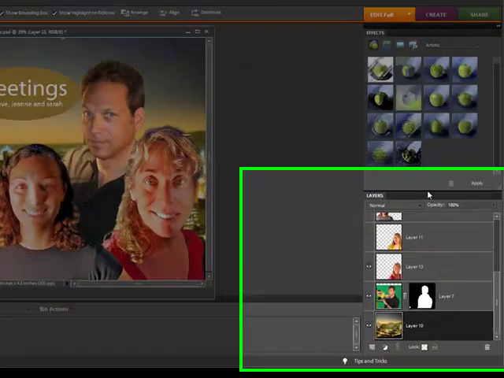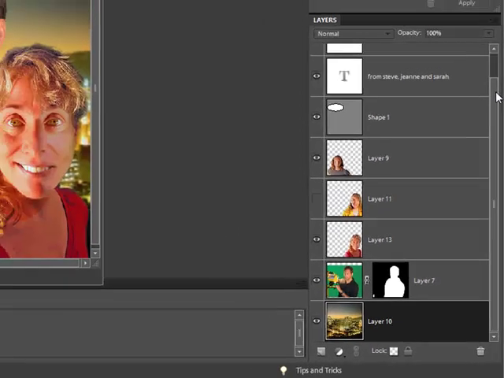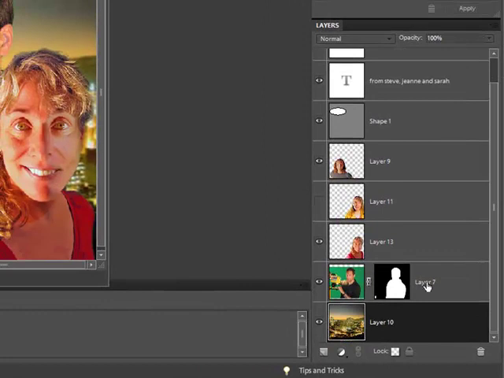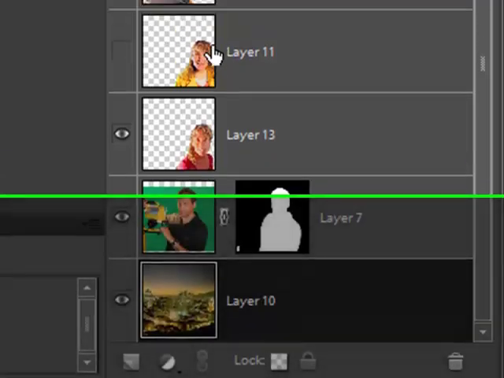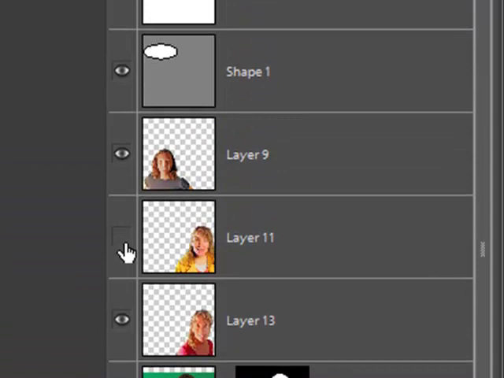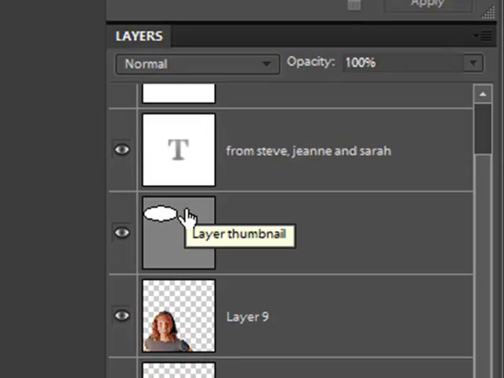Look over here on the right hand side of the photo editor workspace. You'll see the layers palette. I'm going to extend it up here, and you can see we have several layers here. There is a background layer. There is a layer of me which has a layer mask applied to it. There's a layer of my wife, an alternate photo of my wife that I have turned off right now, a picture of my daughter, the shape that is the oval there behind the word greetings, and text.